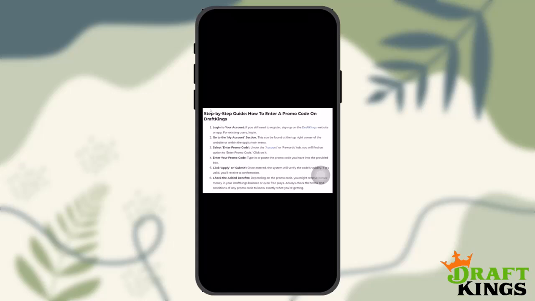So in order to add a promo code, what you need to do is first log into your account. If you still need to register, then sign up on the DraftKings website or app. For existing users, you can just log in.